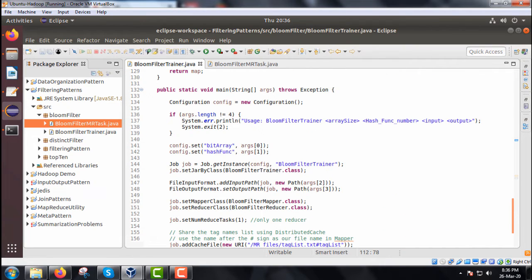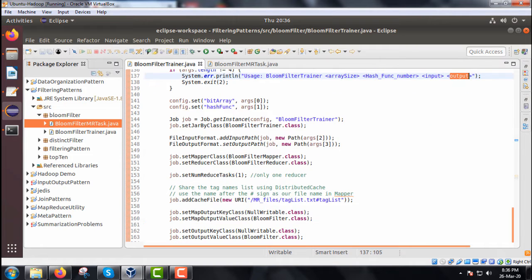Let us come to the main function now. We need to pass 4 parameters as command line arguments: the array size, hash function number, input, and output. If the number of parameters is not the same, we go for System.exit(2). We then set the bit array and hash function with argument 0 and argument 1.